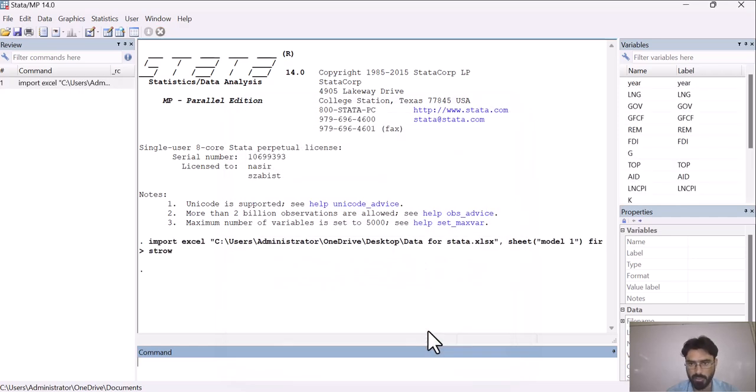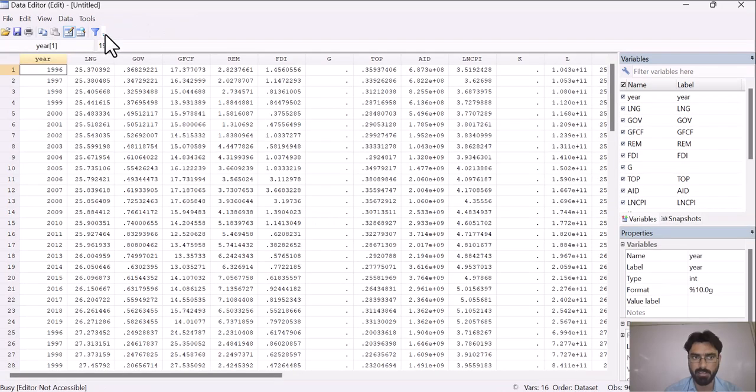Now click on OK. So here you can see that all of your data is now available in Stata. If you want to see whether your data is rightly imported from your Excel file or not, then you can verify it by going to the data editor. If you click on data editor, it will show all of your variable data set here. So here is all your variable data present.